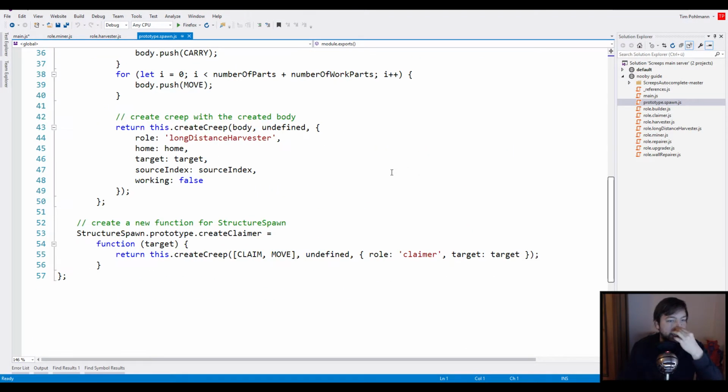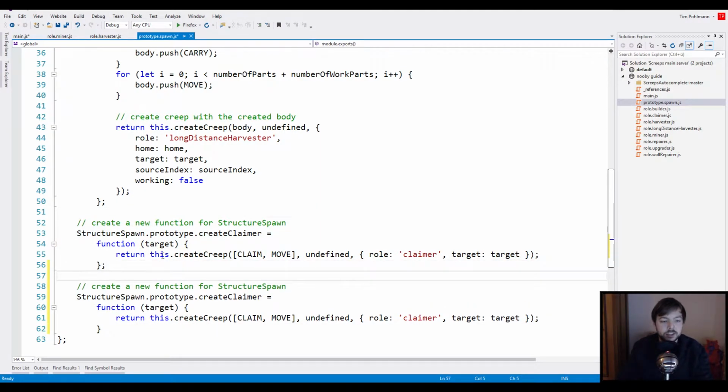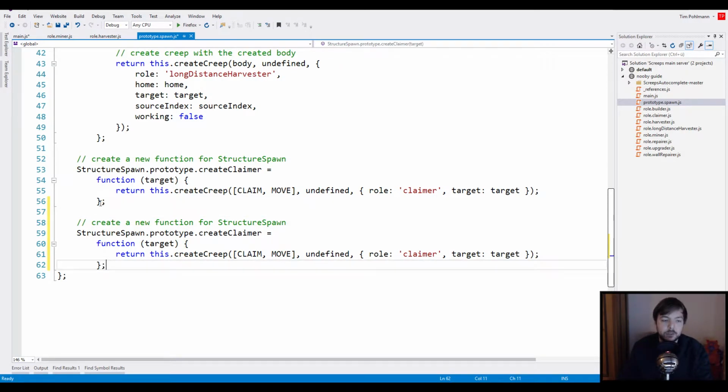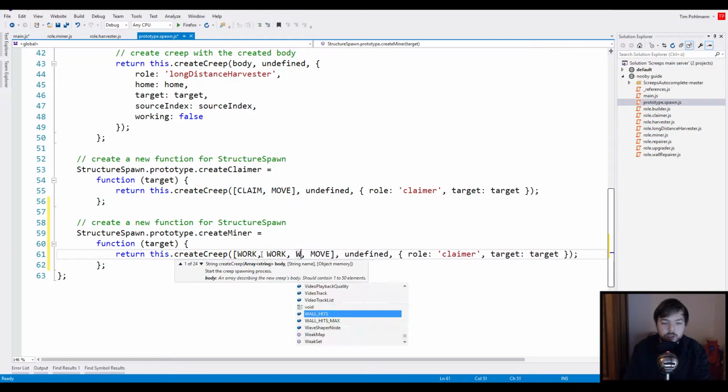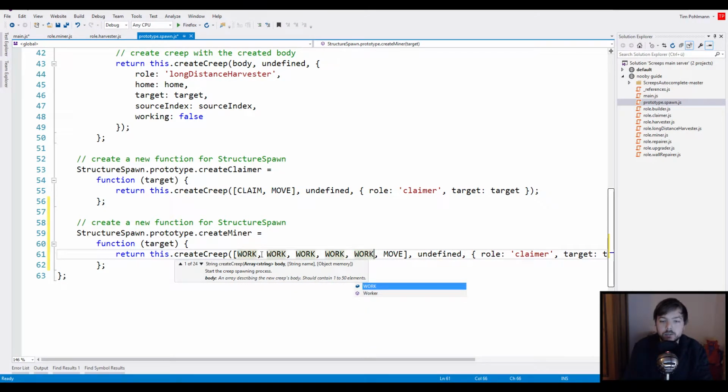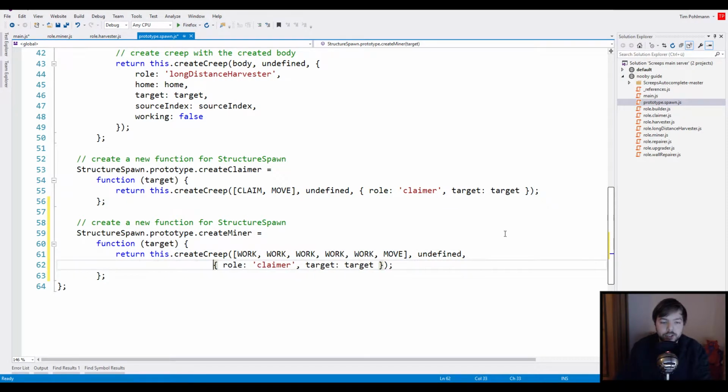Prototype spawn. It's really simple, so we just copy this, and there's actually a semicolon missing. It's not important to be there, but it makes sense that it is there. Anyway, you can ignore it if you want to. And build the creep. So create miner, and it will be work, move. Let's break this down here. There we go. Role will be miner, and oh yeah, it will take a source ID as a parameter.